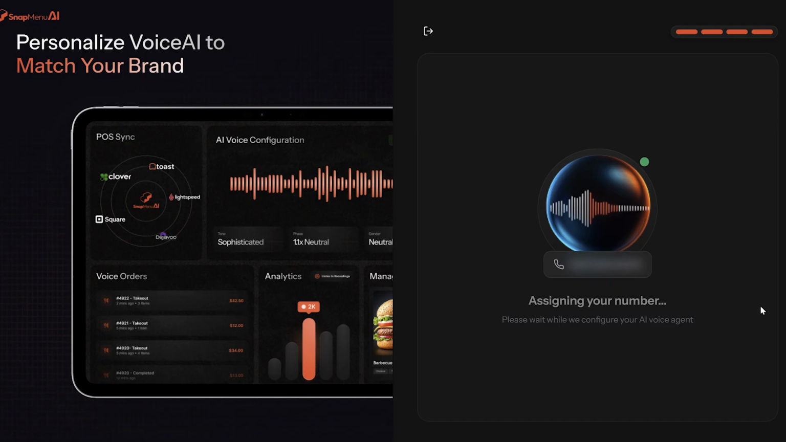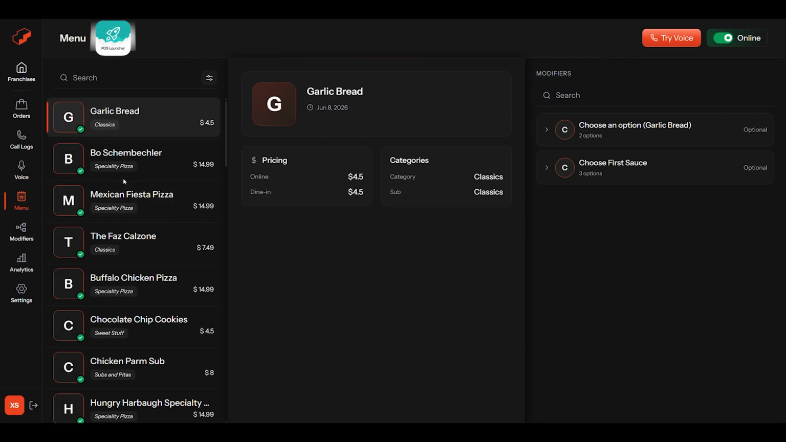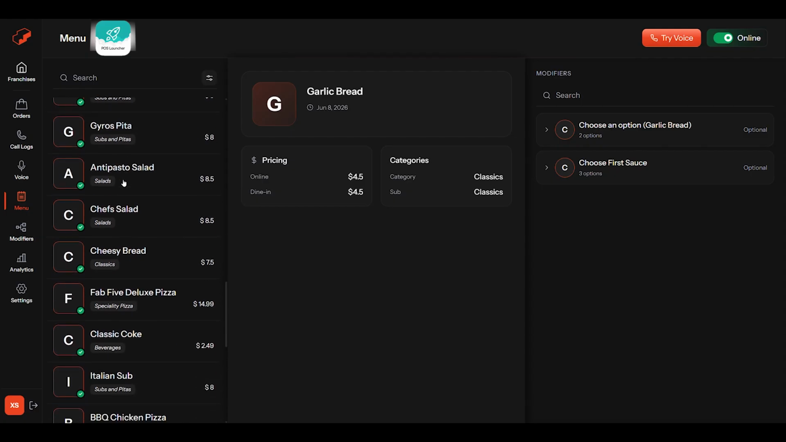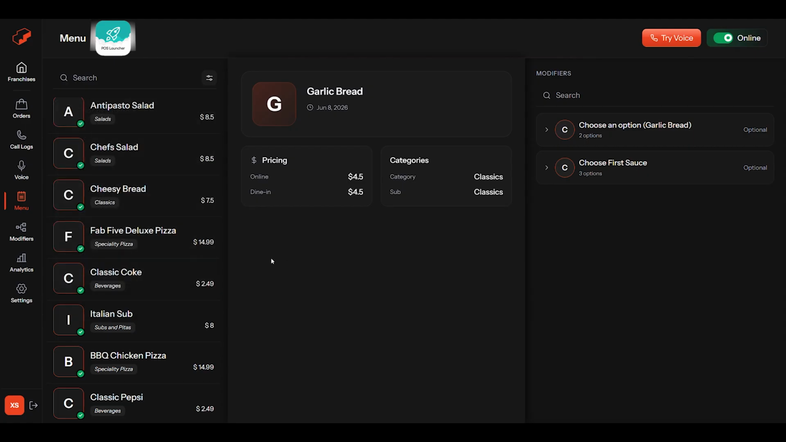Now, let's review the synced menu. You can browse menu categories, menu items, pricing, and item details imported directly from POS Launcher. VoiceAI uses this information during customer conversations to answer menu questions and build accurate orders.